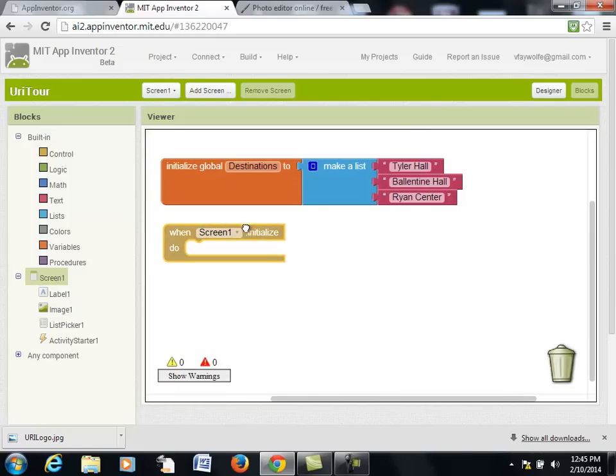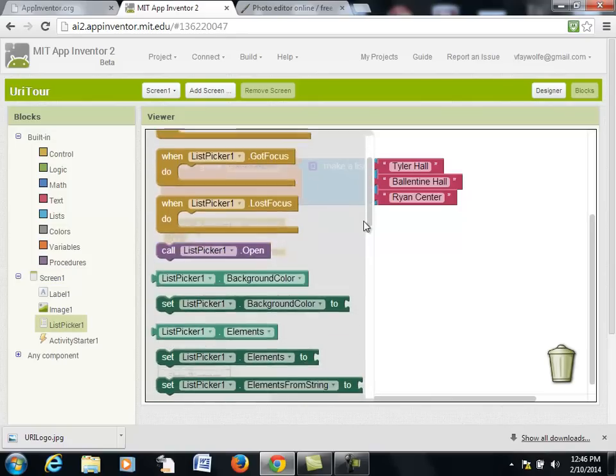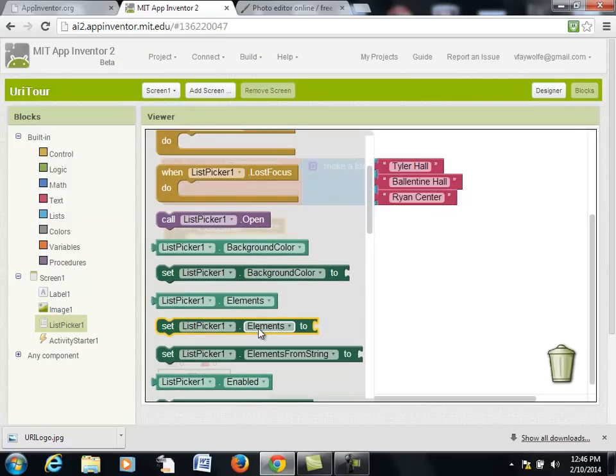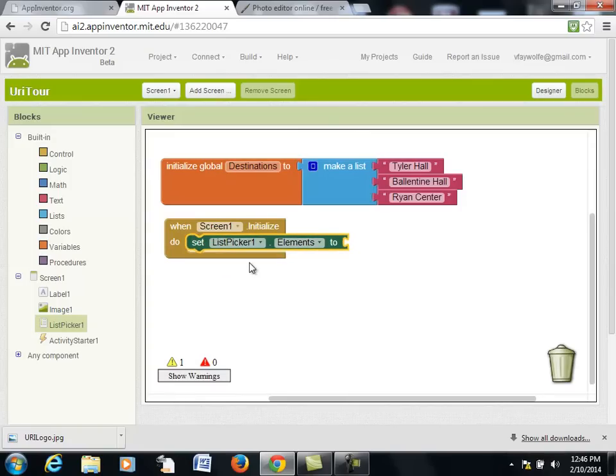So when the screen 1 is initialized, which basically means my app starts, I want to associate this list with the list picker. So to do that, I go to the list picker, scroll down, and find the set list picker elements to, and I need to set it to the destinations. Destinations is set up here. If I click on the word destinations, I get to the get function, which will basically get all those destinations in the list, and I put it here.